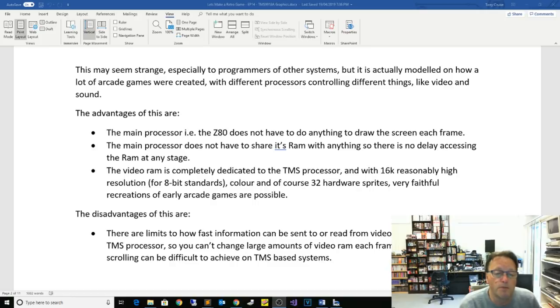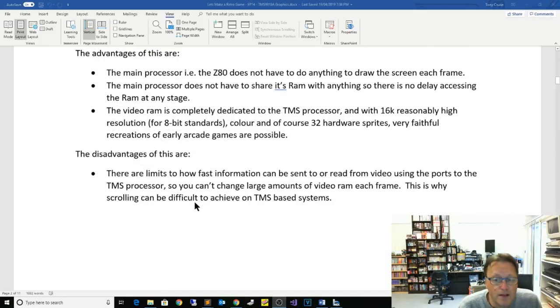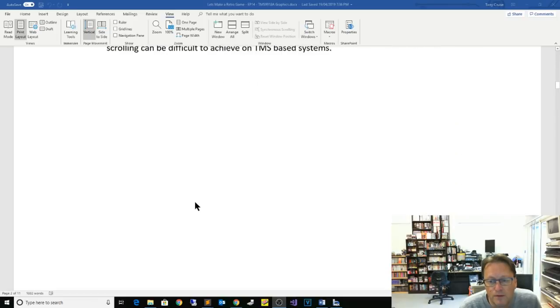The chip only has so much processing power, so it can only display 4 sprites in any one particular line on the screen. But you can use tricks to get around that. And all the sprite layers are only one colour each, but they can all be a different colour. All right, now the disadvantage: there are limits to how fast information can be sent up and down those ports we're talking about. So you can't change large amounts of video RAM in each frame, and that's why scrolling can be difficult.